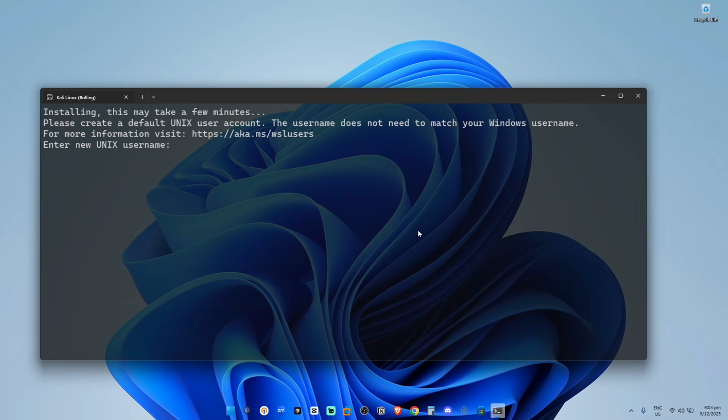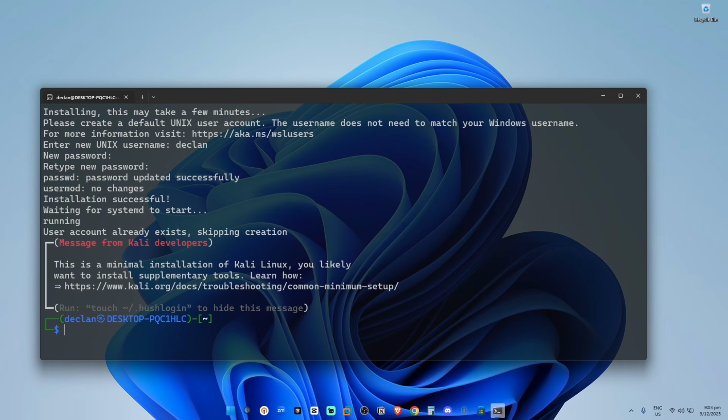But anyways, enter a Unix username. This is going to be your username, just like you would have for Linux. So I'm just going to go ahead and put Declan. And it's also going to ask us to enter a password. So let's do that. There we go. Installation successful.